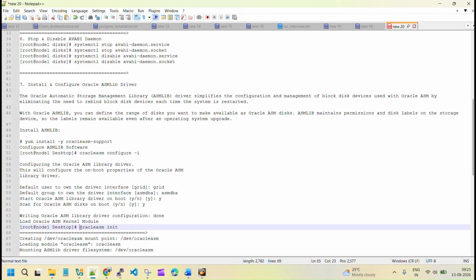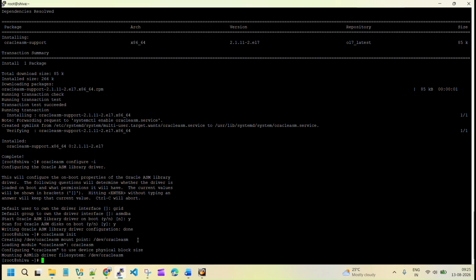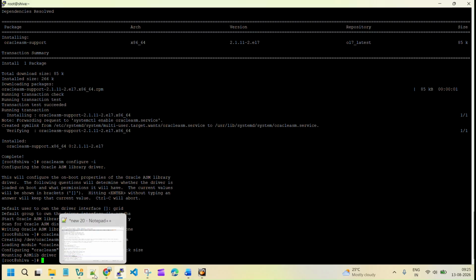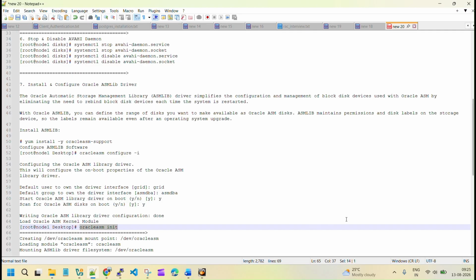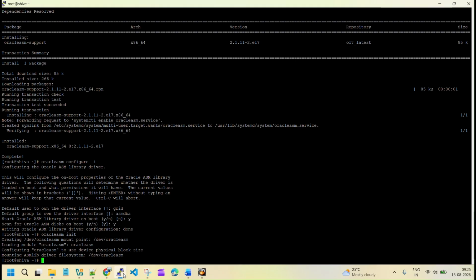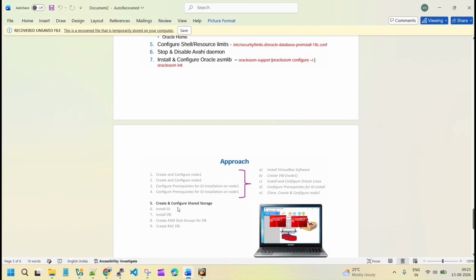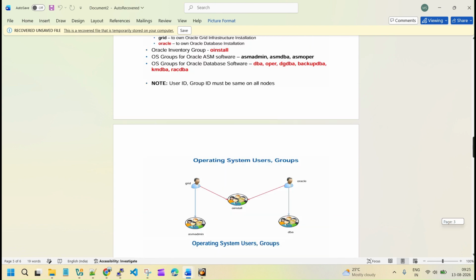Now we have to load it. To load it, run oracleasm init. Okay, it's done now. We have successfully completed the prerequisites of the Oracle Grid Infrastructure installation on Node 1. We'll see the next step in part 3. Thank you all.